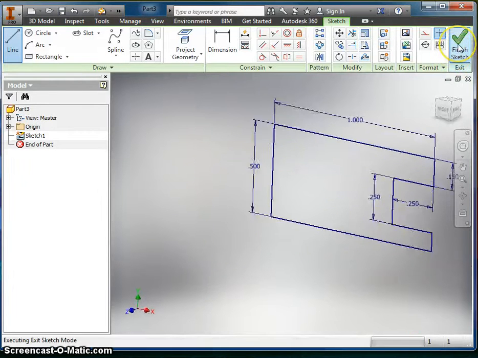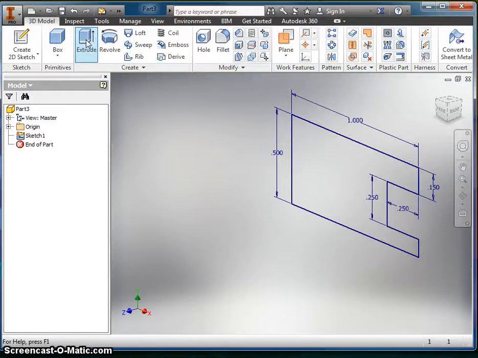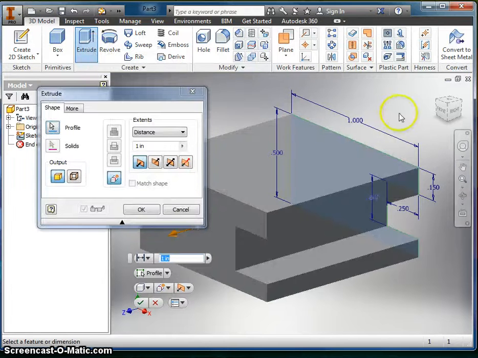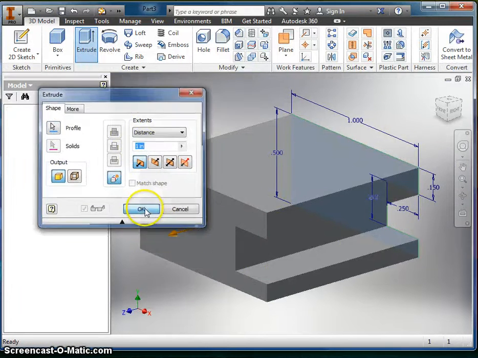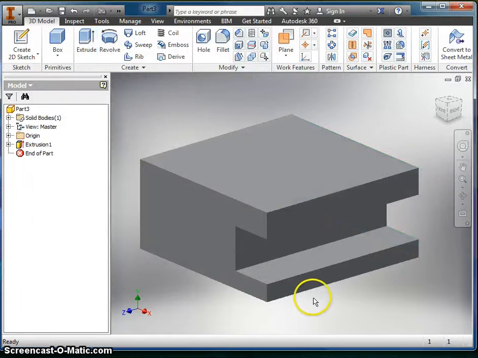So I'm going to finish my sketch, and this is just like before. I'm going to click extrude, and it already knows there's only one shape to extrude, and I want it 1 inch. Perfect. So I'm done with that. I think I'm going to stop there and let you go ahead and try exercise 1 on your 4.1G. So good luck.